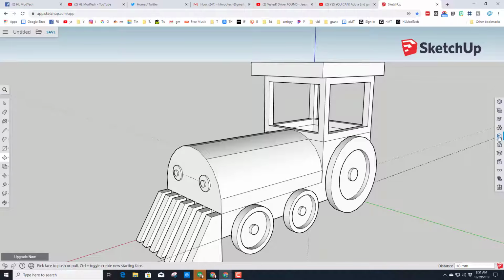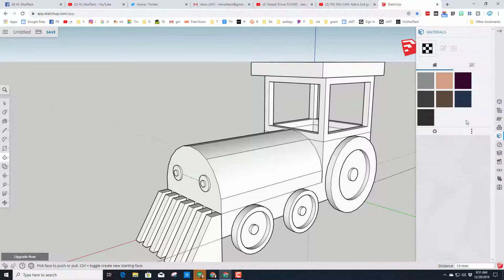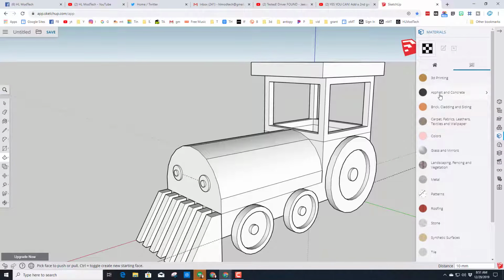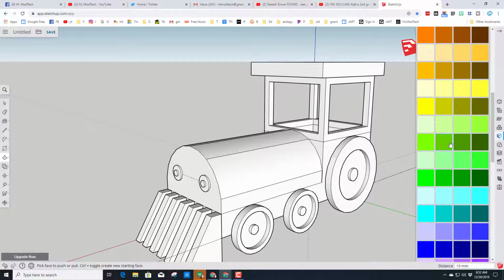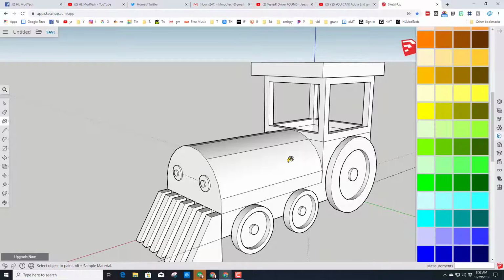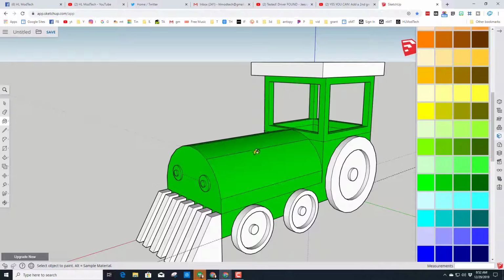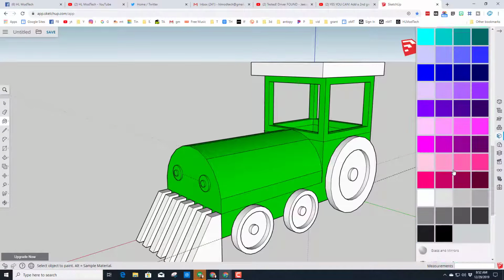Let me show you over here on the right where the materials are for painting. These are the colors that are built in. You can also browse for your colors. I'm going to just go to the colors tab, and then I'm going to pick something I want to put on my train. I'm going to make my train green. And notice when I click, it fills in those entire pieces.